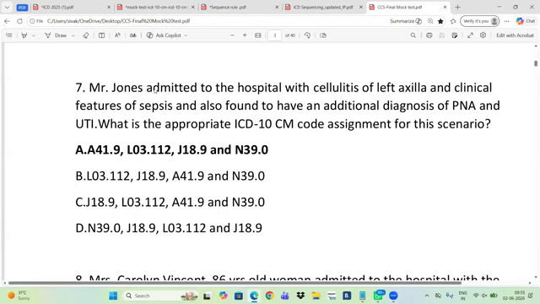How will we code? We need to raise a query for clarification on how the sepsis developed. Then, if it developed due to the procedure, and they are admitted for the local infection, the local infection should be sequenced first, then post-procedural sepsis. Clear?